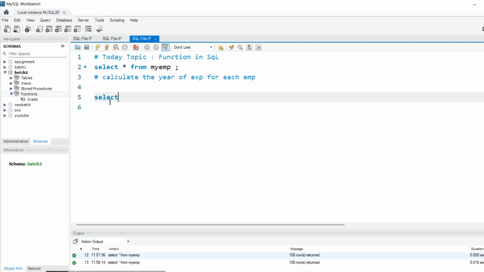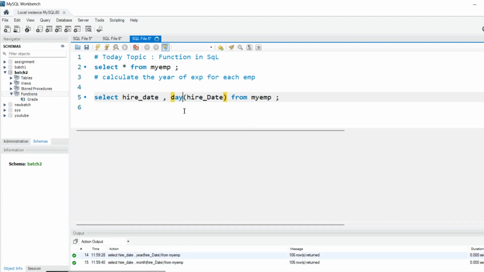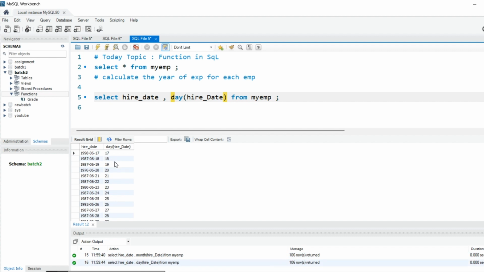So I will use the function, select hire date. Okay, then year. From where do we want the year? I want it from hire date, right? Then from my EMP. So if you hit control enter, you will get the year from the dates, right? That's how we get the year. If you want the month, you can get the month also. See, if you want the day, you can get the day also. So like that you can calculate your day, month and years using a function.